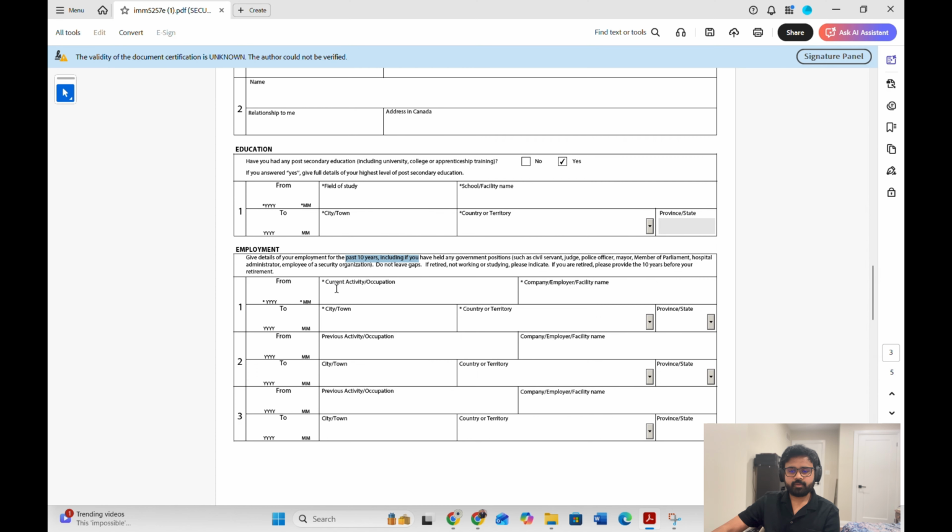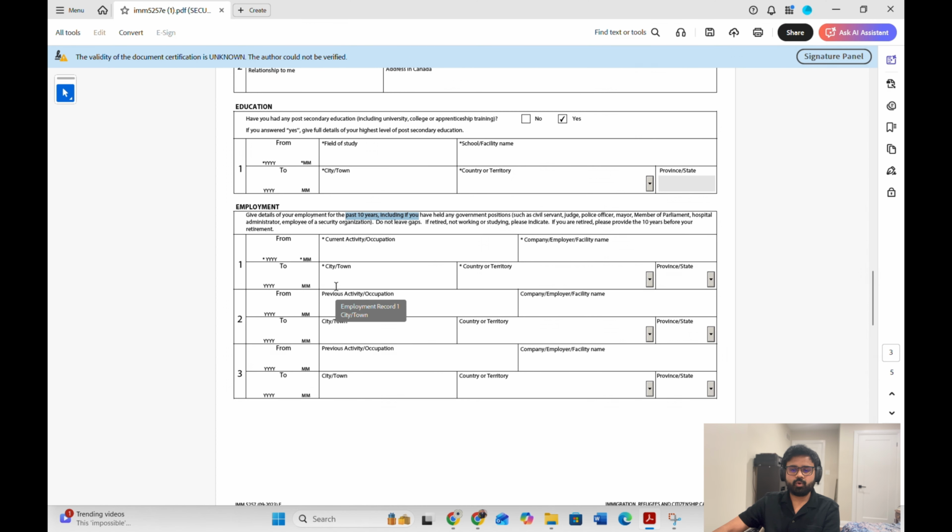Now in the employment, this is very important. If you have made your PGWP application yourself, you would have this list handy with you from your previous application. You just need to copy paste that as per your previous application. If you do not have any employment, then it's a different case. If you do not have any employment, you just need to skip this part. But if you have had employment at any stage, I would highly recommend to mention that here.